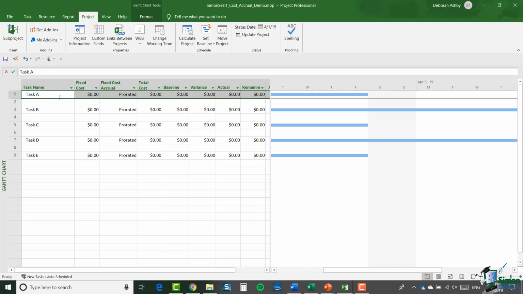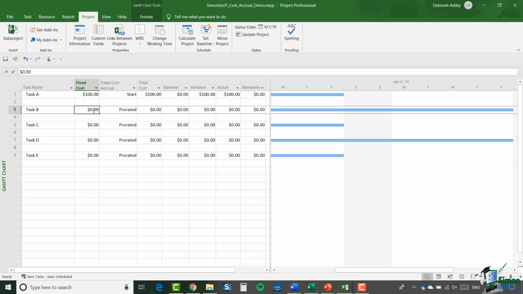So the first thing I'm going to do is to assign a fixed cost for task A. And the fixed cost for task A is going to be $100. And the accrual method for that is going to be at the start. Now for task B, I'm also going to have a fixed cost and that is also going to be $100. And this one is going to be prorated. Now what I'm going to do is I'm going to go up to the project tab and I'm going to set a status date on this project to today and click on OK.